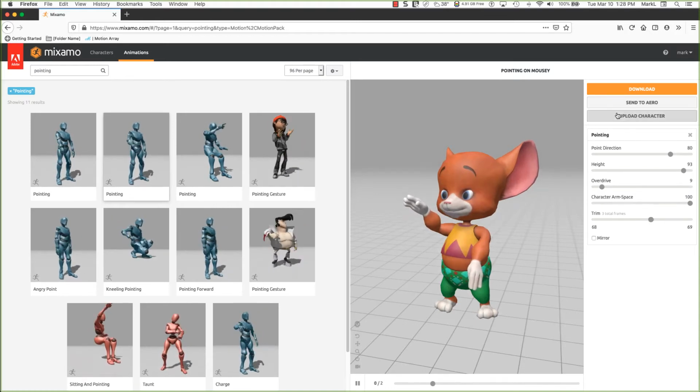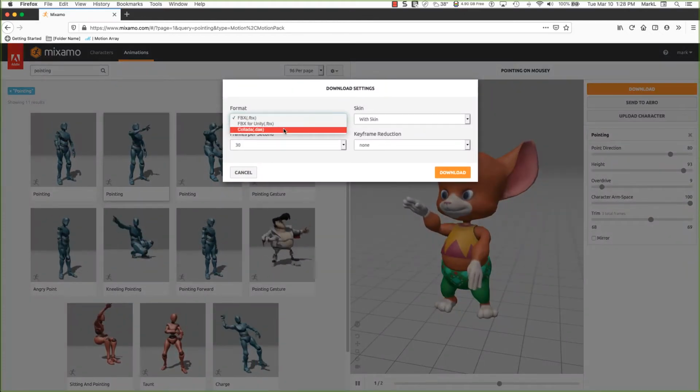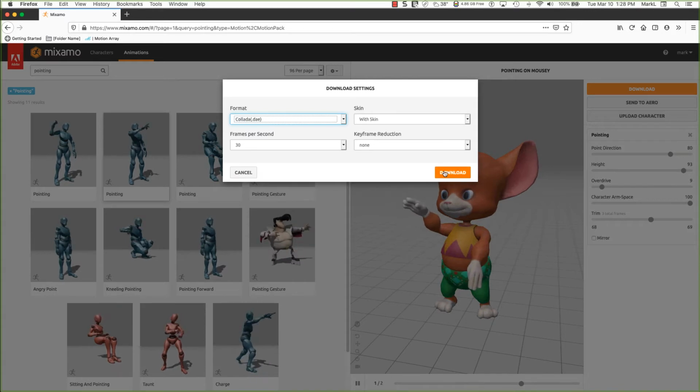So now I'm going to go ahead and download the character. I'm going to change the format. Now this is important. You have to change it to this .dae format. I believe it's pronounced Collada. And then I'm going to take all my other defaults and click download.